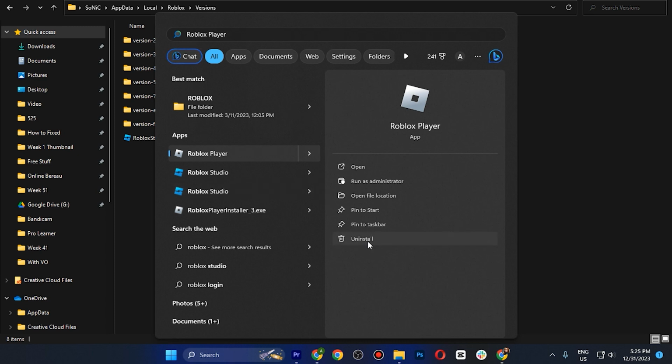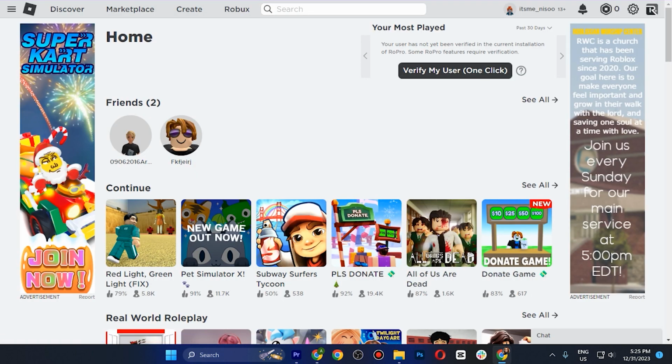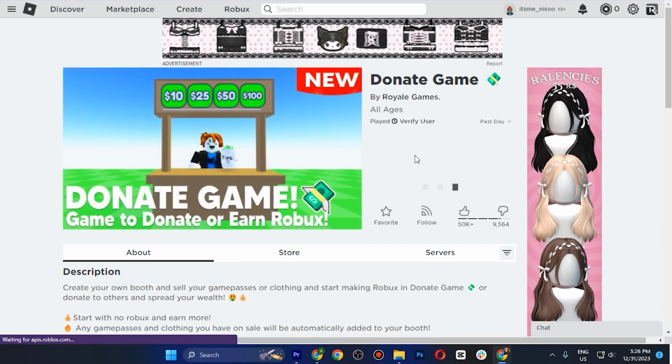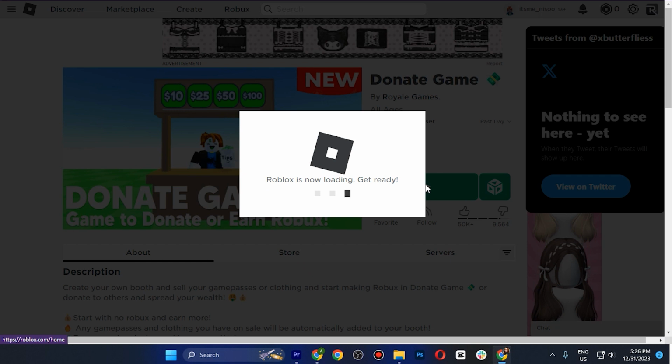And after uninstalling your Roblox, you just have to go into your Chrome or any browser that you are using, and here you have to reinstall it. For that you have to click on any of the games. You have to click on a random game, and from here, as you can see, once you are in, there is the Play option. You have to click on it.